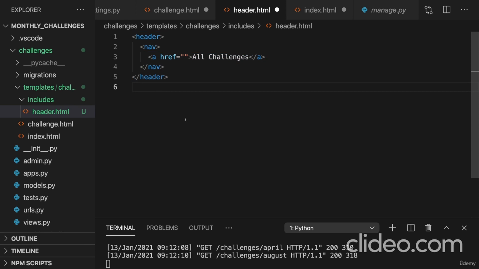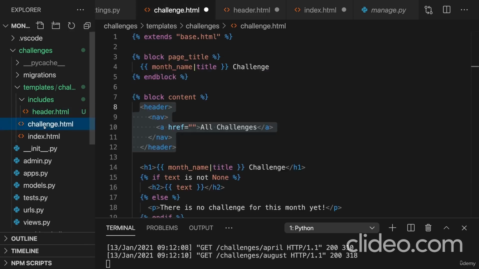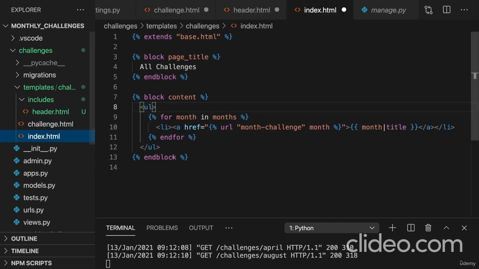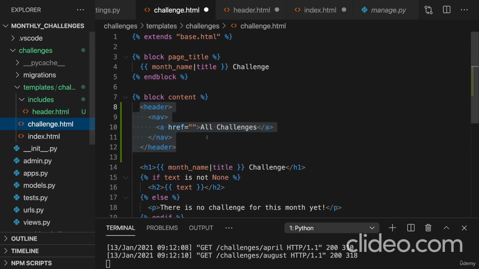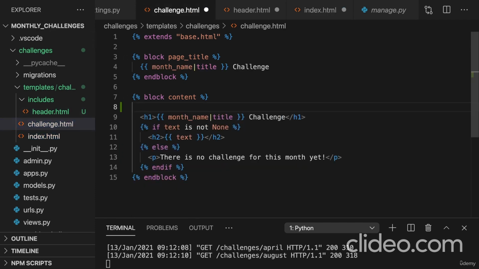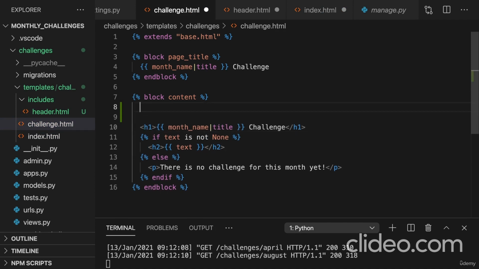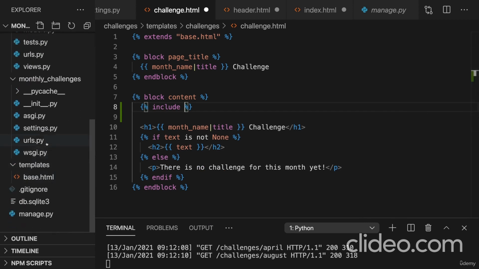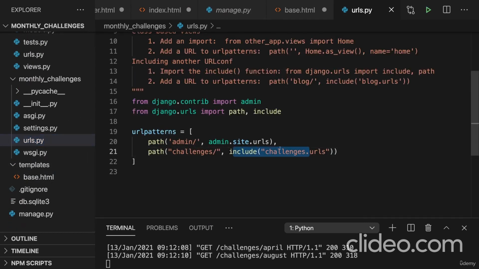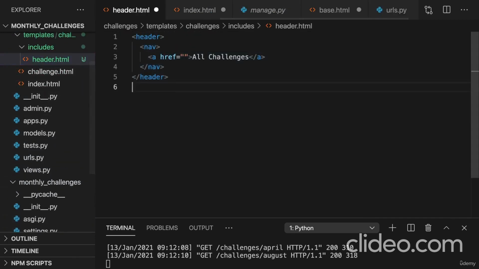And now I want to include this HTML snippet defined here in both the challenge HTML and the index HTML files. And we can do this with another tag offered by the Django template language. Here, inside of my content block, I will add a new tag, and that is the include tag. Now, this has nothing to do with the include function we used earlier in URLs py, just to make this clear.